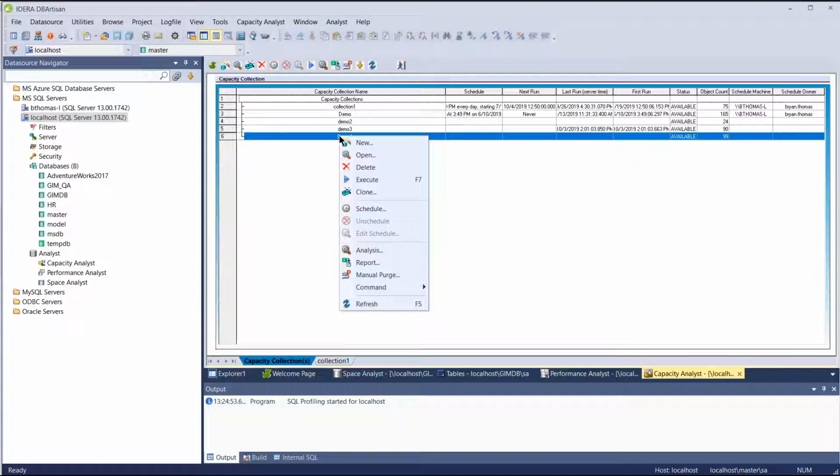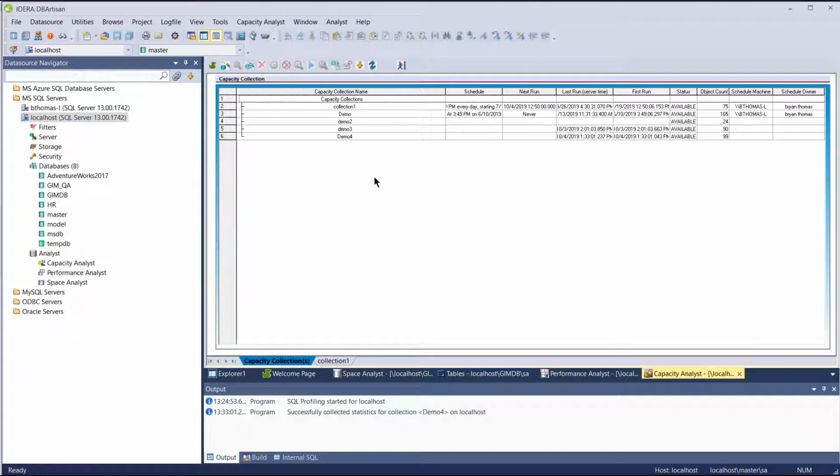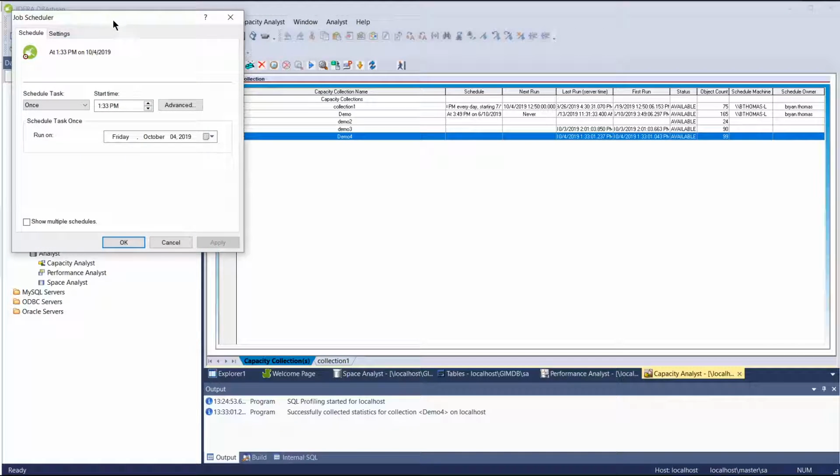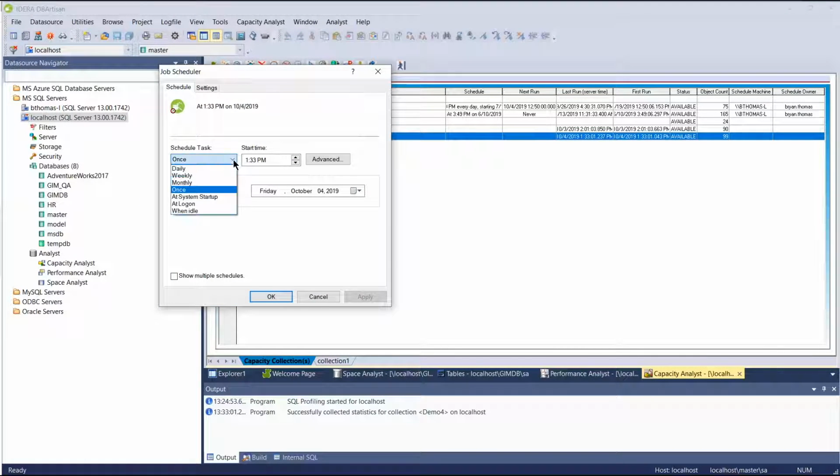If I right click on demo 4 I can say execute, and now it goes off and executes this collection for the metrics. You will notice that down in the output it successfully collected the statistics for it, so it is completed. I can also right click on this and select schedule, and this brings up the Windows scheduler. So if I want to execute this weekly or daily, I can easily change that and say execute, and it will run this every day at 1:33.